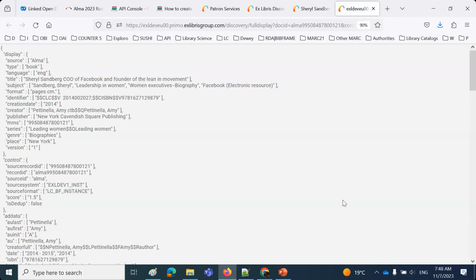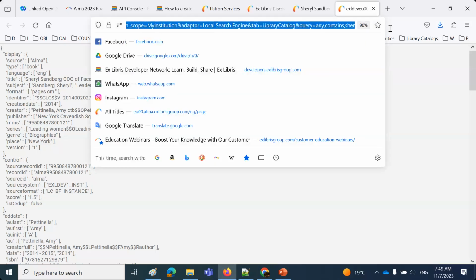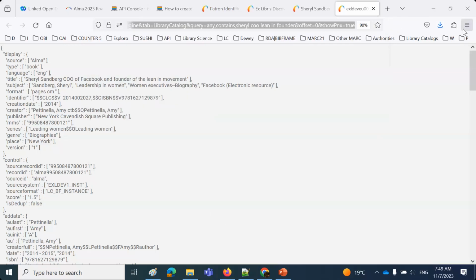Someone asked about seeing the PNX record. Let's get the exact question there. Can we see the PNX record of that COO's record? I assume that's COO's record. So this is the PNX. All I did here was add a little tag to the end so we'd be able to see it.